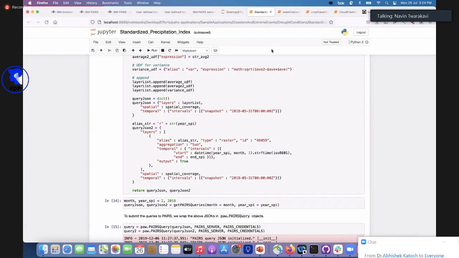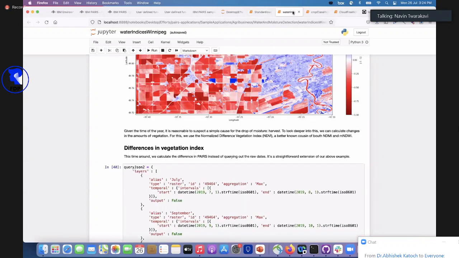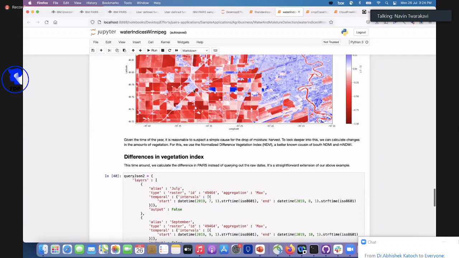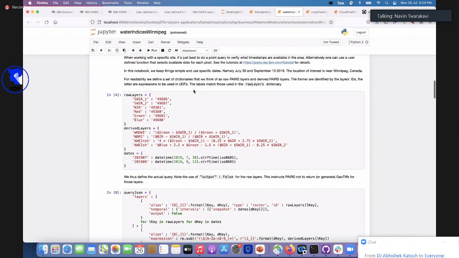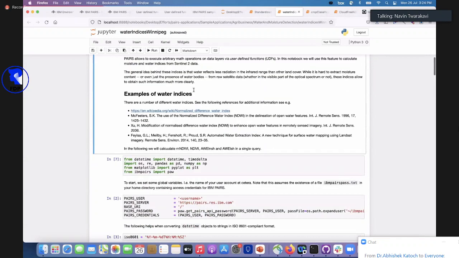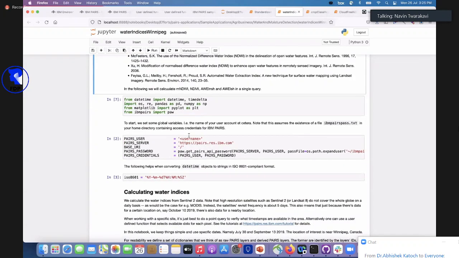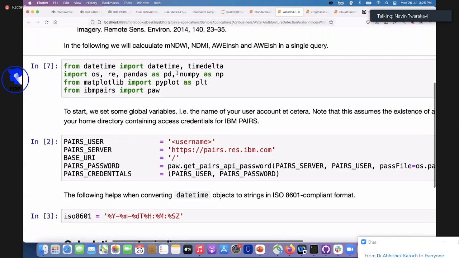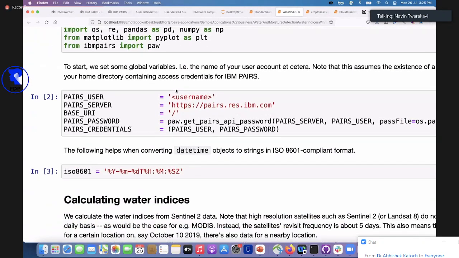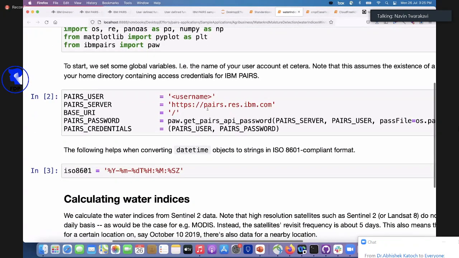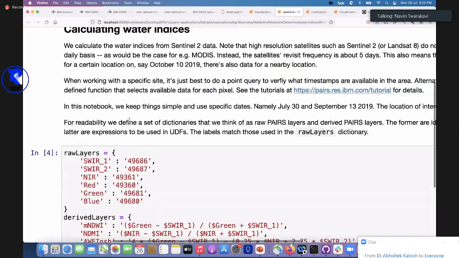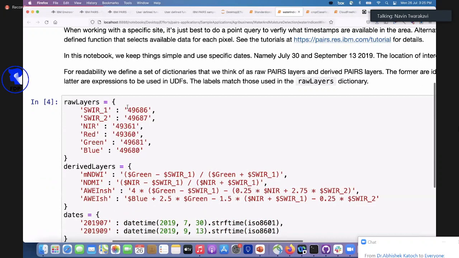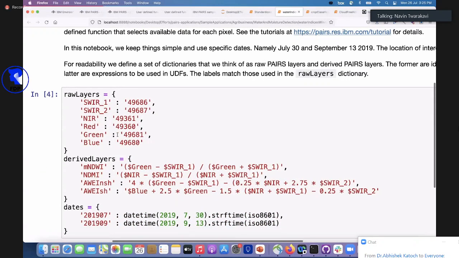Now, another thing that is of use to us agriculturists is things like vegetation indices and water deficit. You want to do maps like that so that you can calculate them. Again, a quick example: I import all the libraries, I get the username, I put the various inputs here, and I take a look at these different layers.